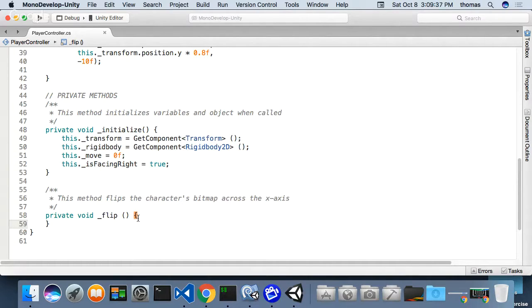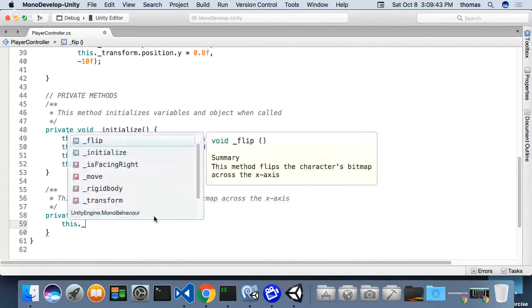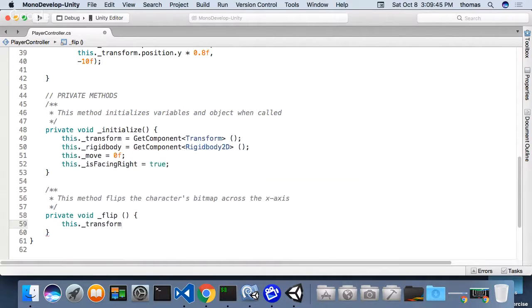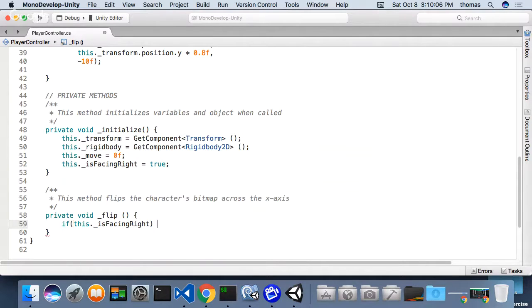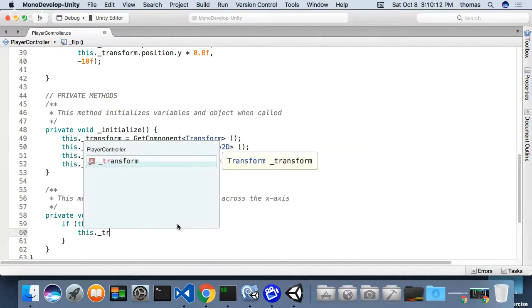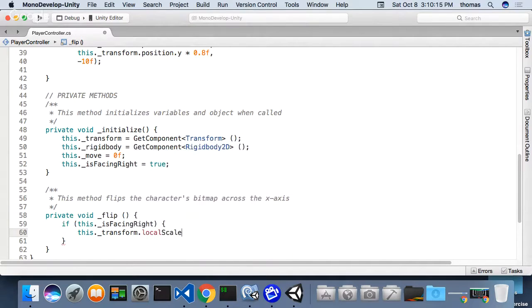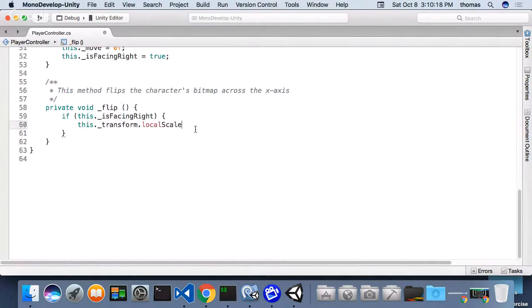How do we flip him? Well, we have access to his transform, right? So here's his transform. But transform isn't the only thing we can do. It's not just position we can change, right? We can also flip his local scale, is what it's called. But we want to test for this. So we want to say something like this. Well, look, if underscore is facing right is true, then what I want is this dot underscore transform dot local scale, right? So that's different than position.